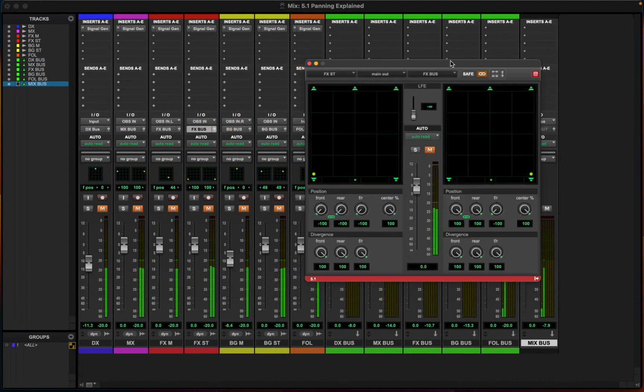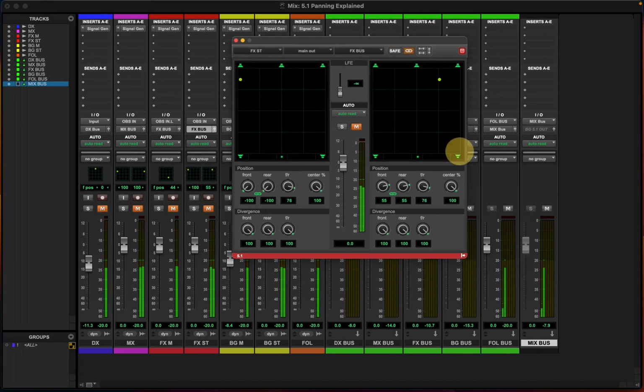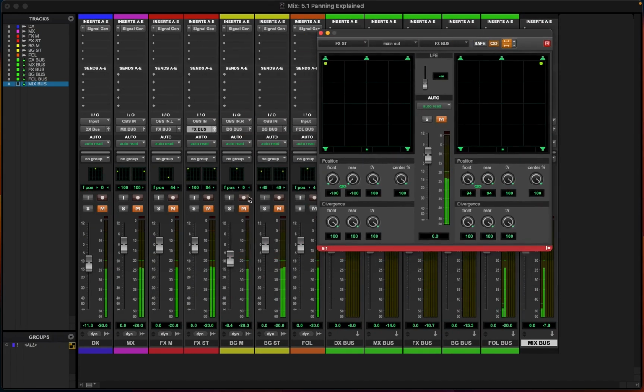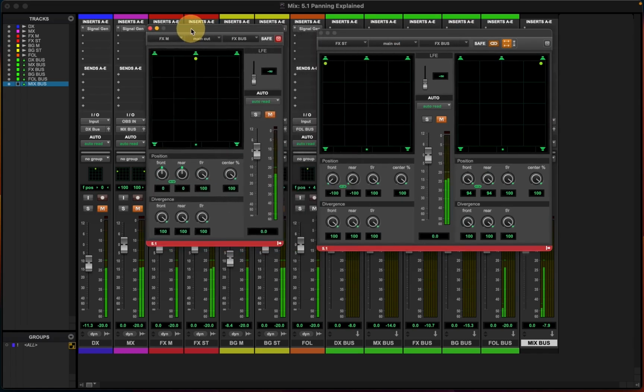And just remember that these panners are powerful stuff right here. Have fun. This allows us to have the tools we need to create stories sonically that help support the vision of our filmmakers.